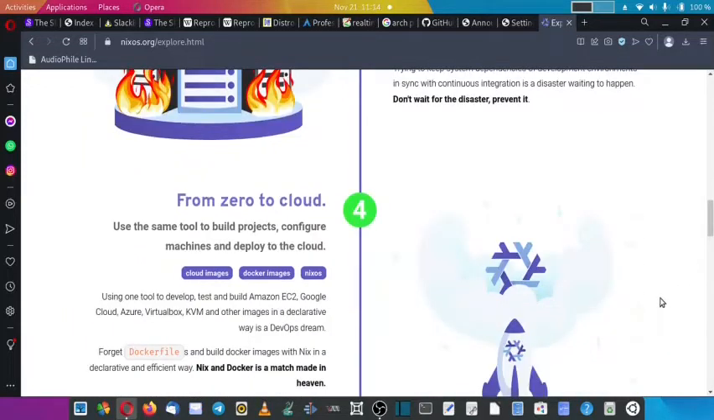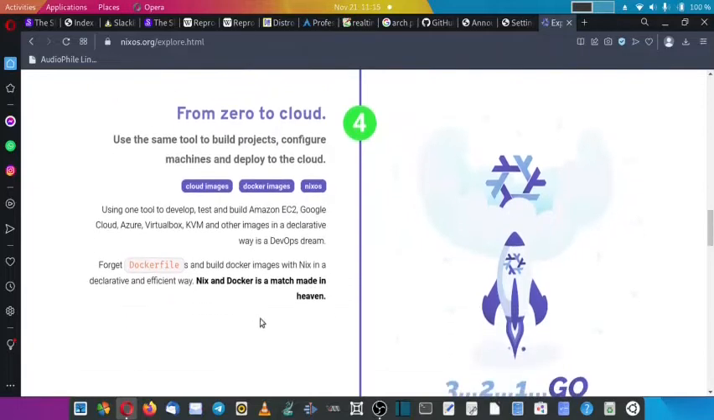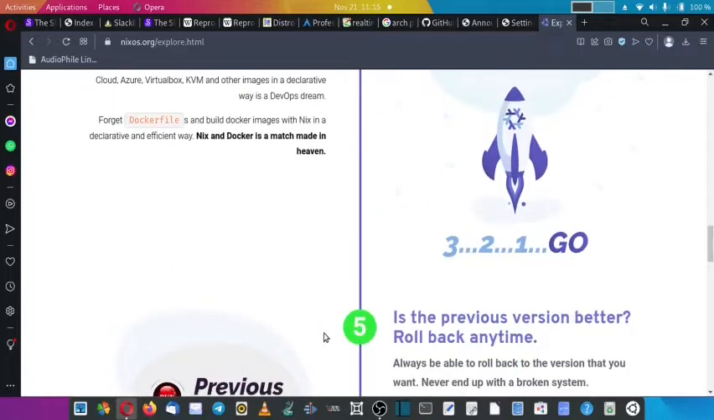From zero to cloud, using the same tool to build projects, configure machines and deploy to the cloud. Using one tool to develop, test and build Amazon EC2, Google Cloud, Azure, VirtualBox, KVM and other images in a declarative way is a DevOps dream. So with just one tool, you can deploy your code to different platforms like Amazon EC2, Google Cloud, Azure, VirtualBox, KVM and other images. Forget the Docker files and build Docker images with Nix in a declarative and efficient way. Nix and Docker is a match made in heaven.